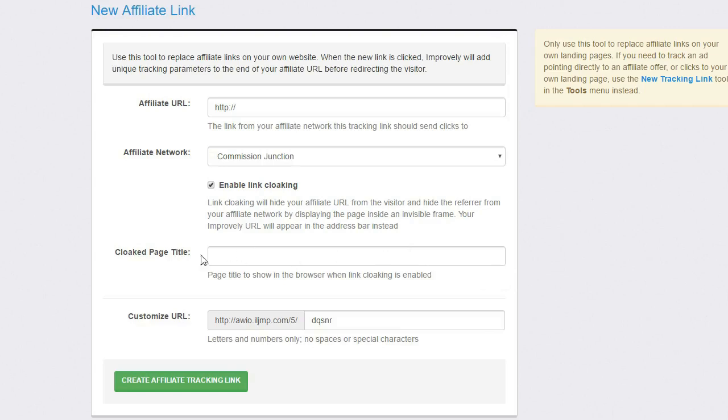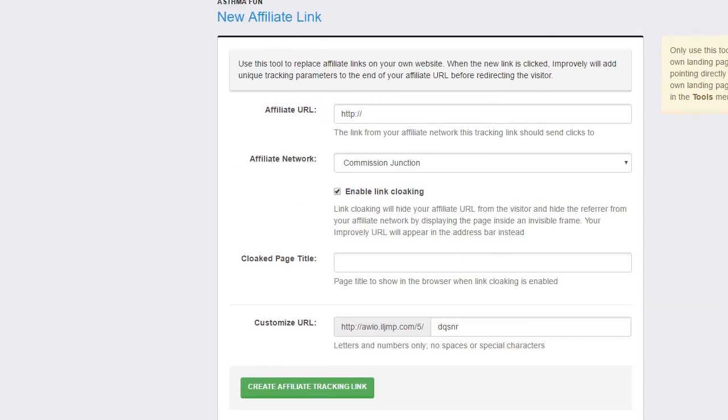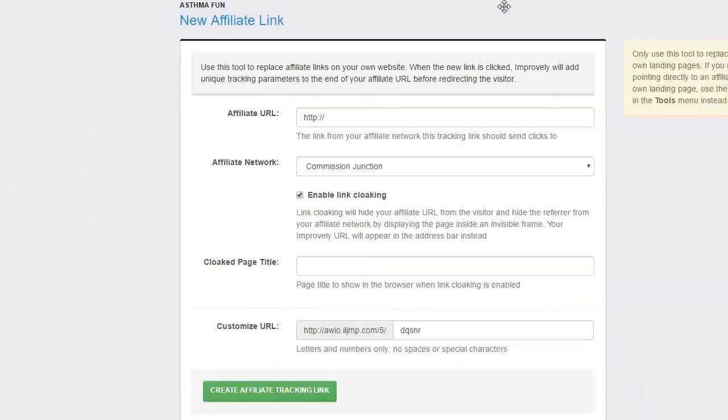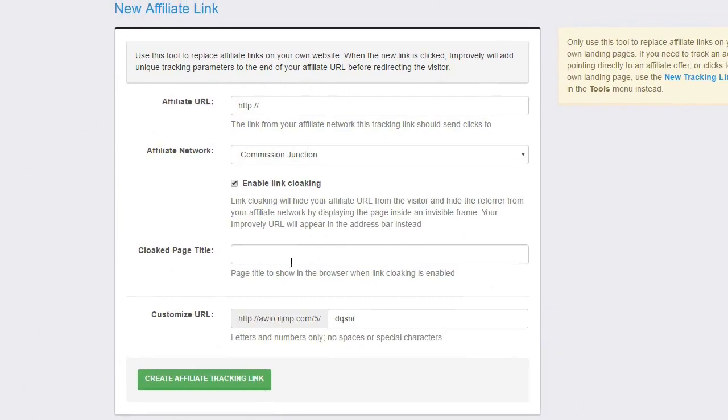All right. Then your cloaked page title, you'll just put whatever the page title is called. What I mean by that is, when you look at the tab on the page, whatever it says on the top, that's what you'd put there. So for example, this right here says Improvely, that's the page title. That's what I mean. So that's what you would put here.